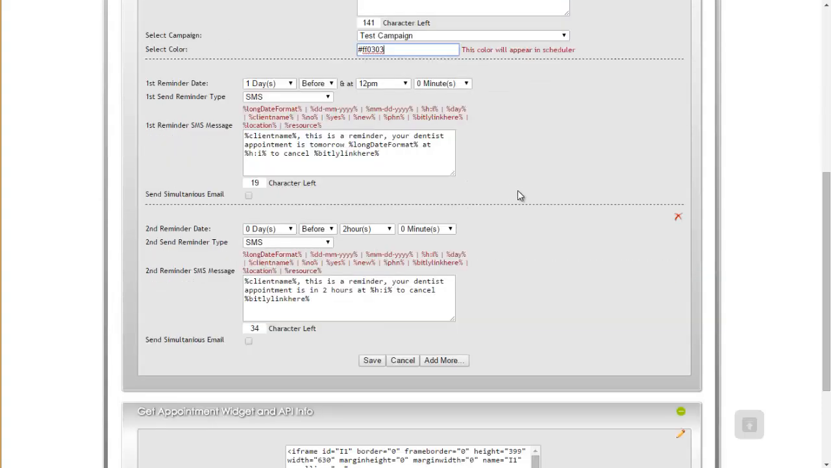Now we want to set our reminder days. You can set unlimited reminders from 1 day up to 180 days before the appointment, or even after the appointment. Say, "Hope you had a pleasant experience," if you want to set it for after. But same format here, we have all these merge tags that we can use.